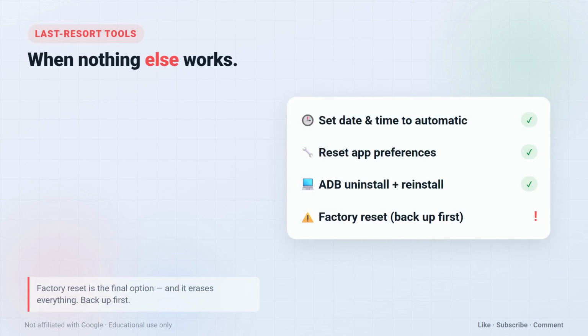Last resort tools. Set date and time to automatic, reset app preferences, or use ADB to uninstall and reinstall. If literally nothing works, a factory reset is the final option, but back up everything first.